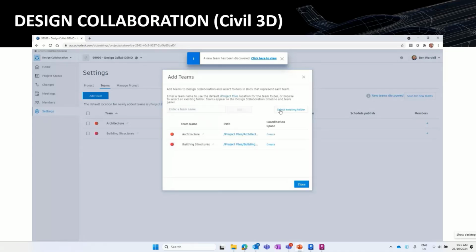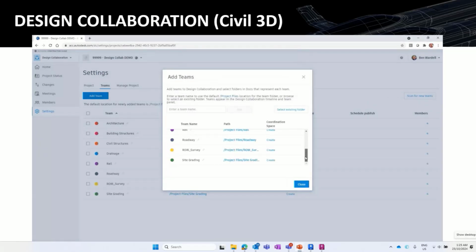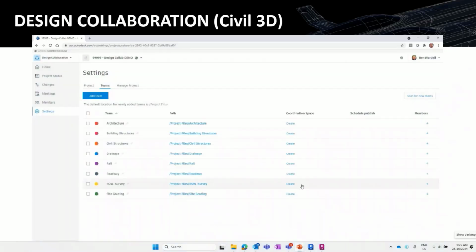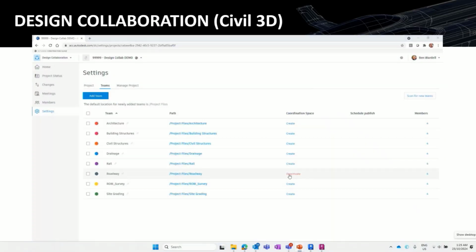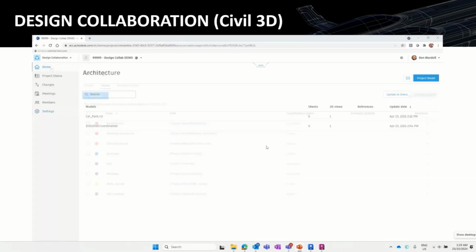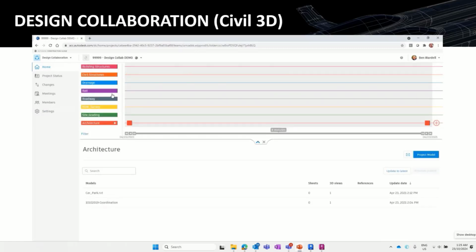You can differentiate them based on colors, because you will see this color later in project tracking. So this setup is very important, that you apply it to the correct folder structure. Okay, so this is how it looks like. The color just now, this is how it looks when you have already set up a coordination space.